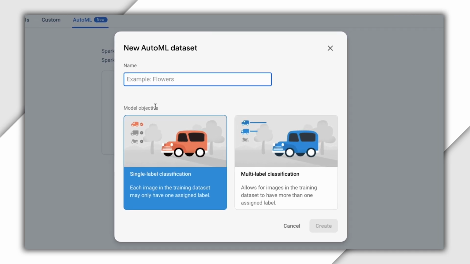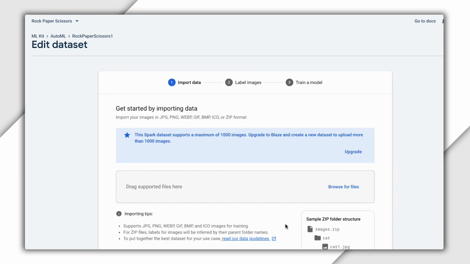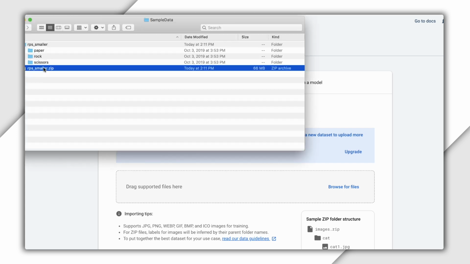Okay, once that's done, I'm going to click on the Add Dataset button here. Now here, it's asking me if I want a single label classification, which will assign just one label to a picture, or a multi-label classification, which might assign multiple labels to the same image. Since it would be illegal to throw more than one item in a game of rock, paper, scissors, I am going to pick single label. And I'll give it the inventive name of rock, paper, scissors 1. I'll click create, and now it's asking me to upload my images. So I will select that zip file I had earlier.